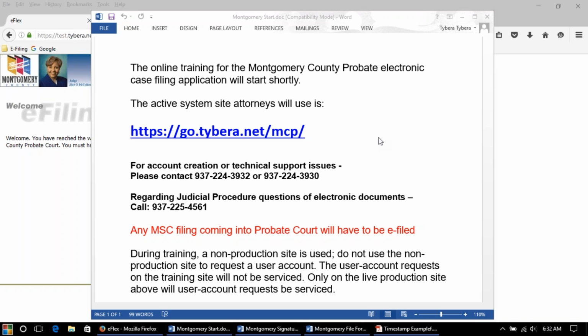Please also be aware that any MSC filing coming into probate court will have to be e-filed. And also, please be aware that during training today, I will be using a training site. Please don't use that URL address. The URL address above is the one that you will be using. The one that I use is a test one, and therefore nobody monitors it, so any account requests would be ignored.